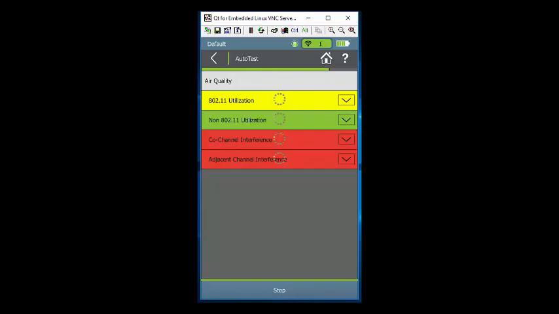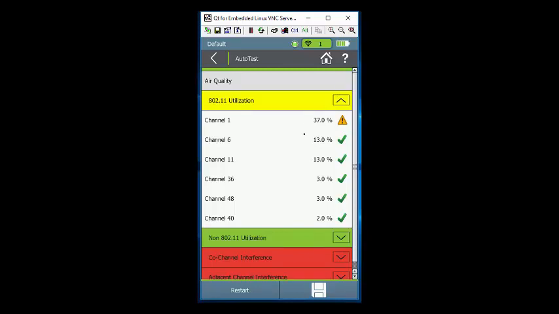802.11 utilization will report the top 3 channels in each band with the highest 802.11 Wi-Fi traffic airtime utilization. If utilization exceeds a first threshold, it will be marked as a warning or yellow. If it exceeds a second threshold, it will be marked as a red or fail.